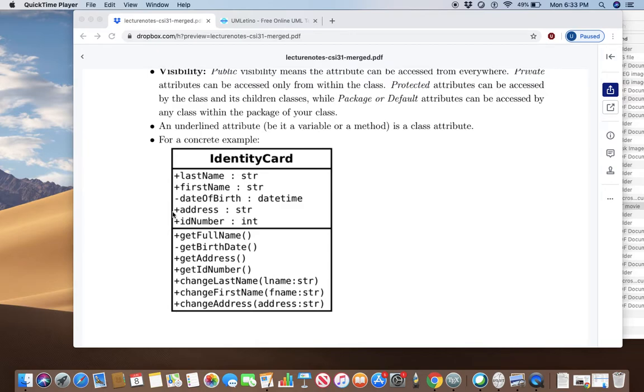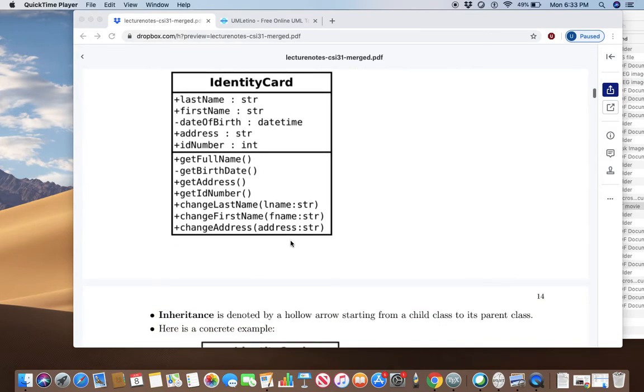Address, it's a string, it's public. ID number, it is an integer, public. And all these are public, private, public, and so on. All right, so that's an example of identity card. That's an example of a class.